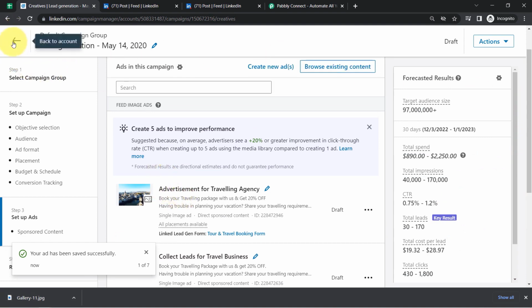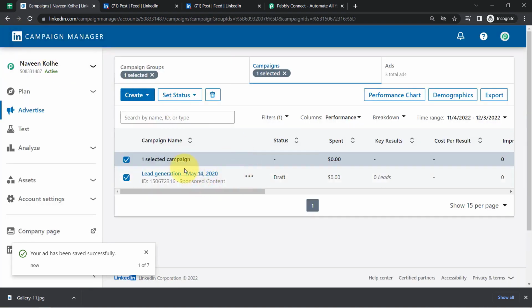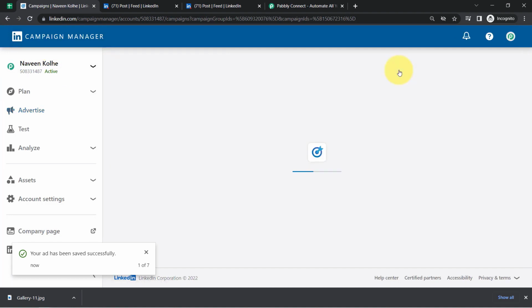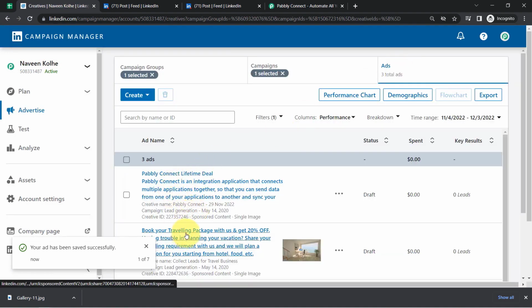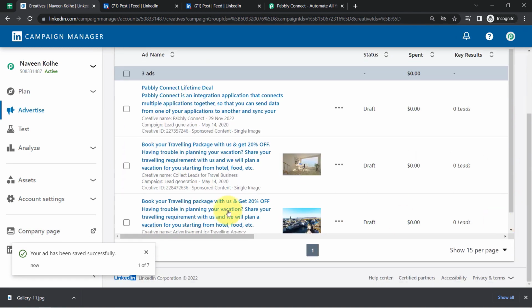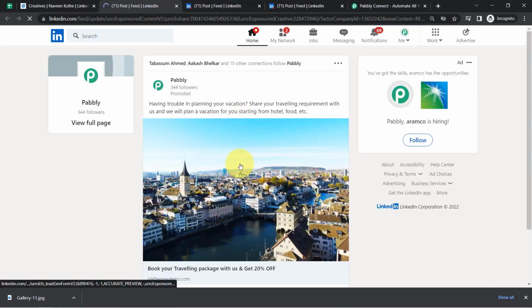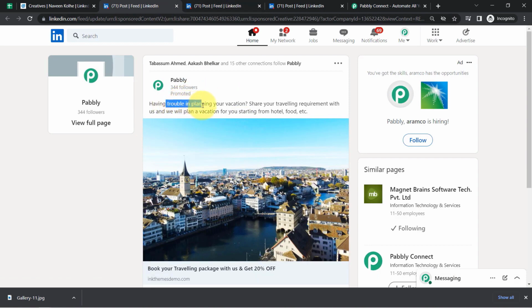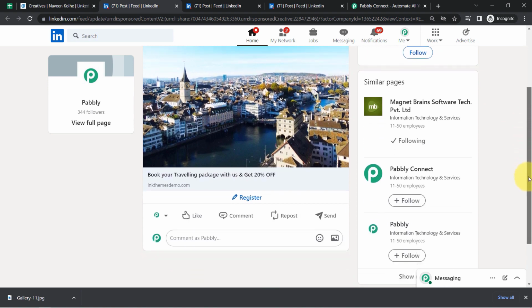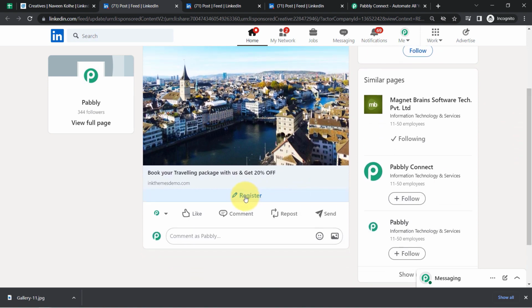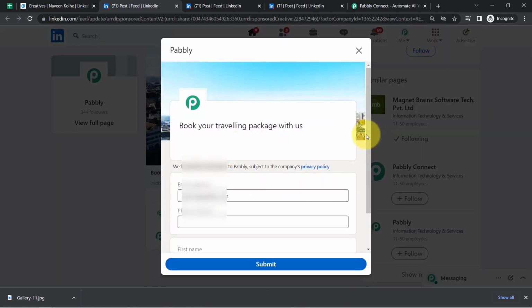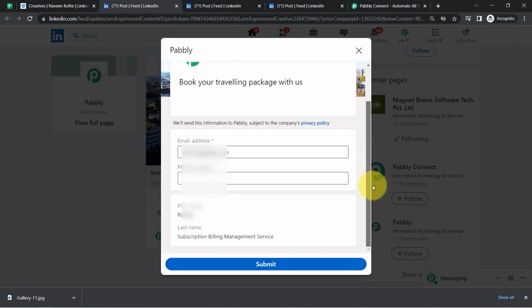Now finally I will go back and open my ad. If you click on advertisement, and then open your advertisement from here, you will find your ads like this. Here you can see, having trouble in planning your vacation, share your traveling requirement with us. This is how my ad will look, and people can register or share their traveling details with us by filling out this form.